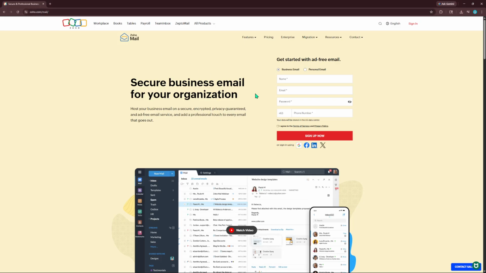Once you're on the Zoho Mail homepage, you'll be presented with an option to choose between setting up a business email or a personal email. This choice is important as it will tailor the sign-up process to your specific needs. If you're setting up Zoho Mail for professional purposes, select the business email option. Alternatively, if this is for personal use, go ahead and choose the personal email option. Both options will guide you through a similar process, but with slight variations to cater to business-oriented features if that's what you selected.